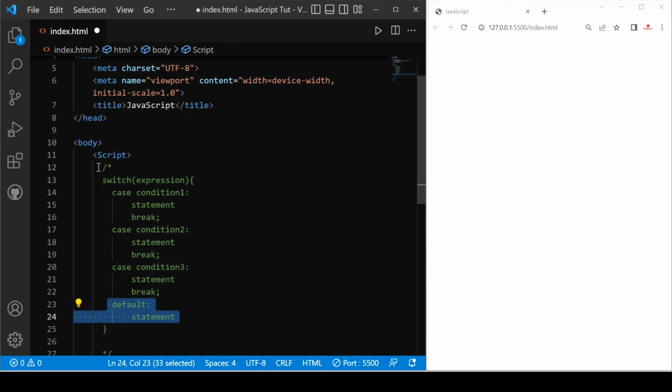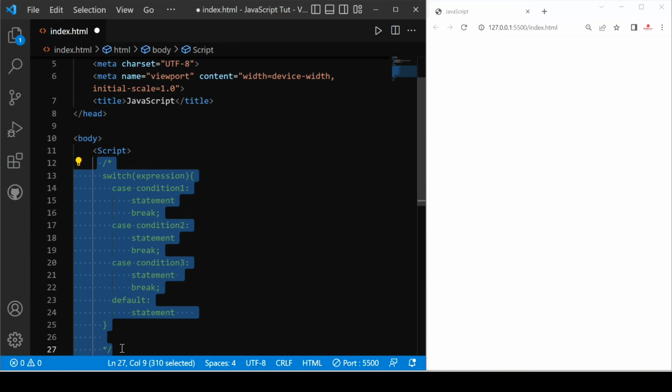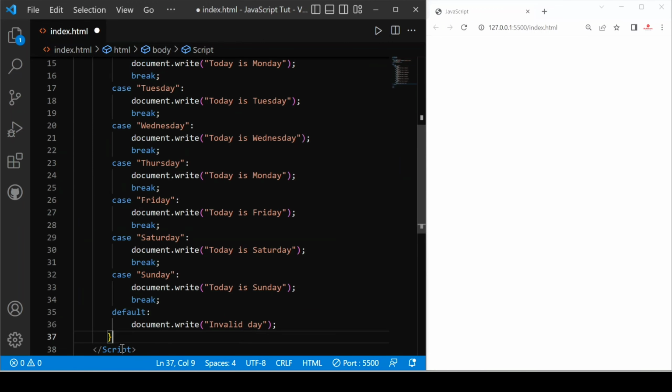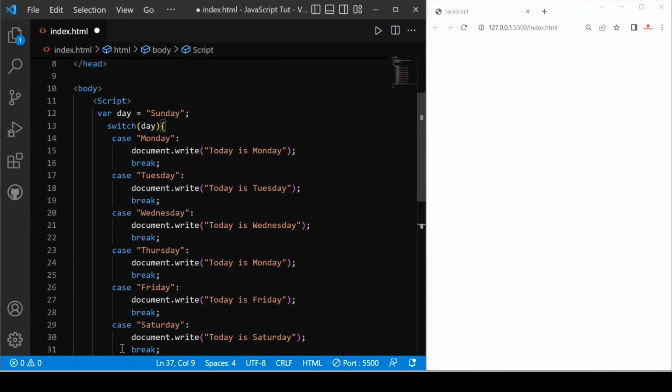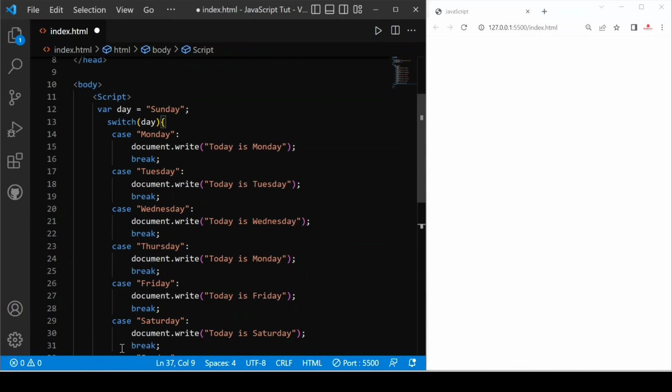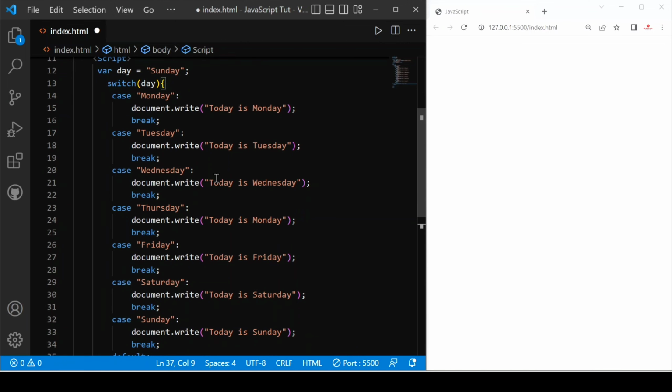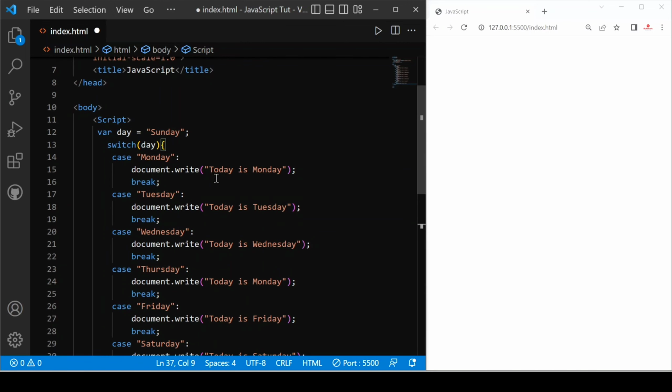Now I just remove this and print this condition, which is nothing but weekdays, and according to the day's name it prints today is Monday, today is Sunday, today is Wednesday. Okay, now let's save this and see the answer. You can see this is Sunday and it prints today is Sunday.